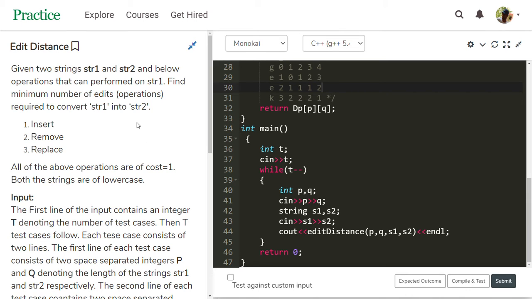Hello friends, in this video you will learn about the edit distance program.